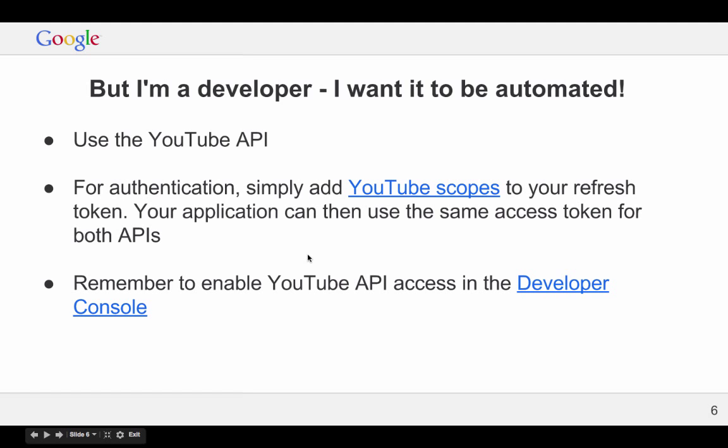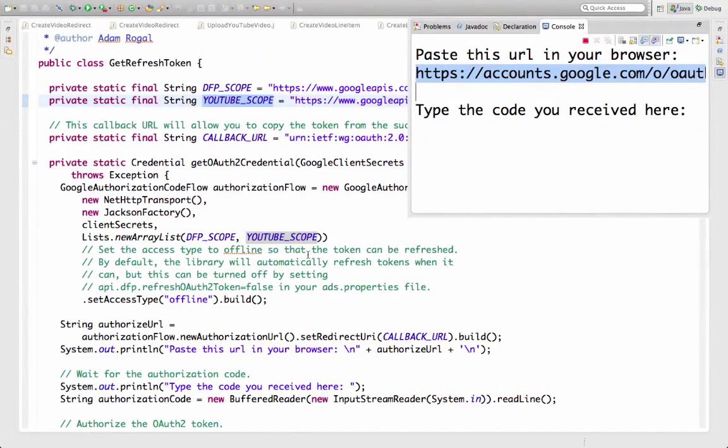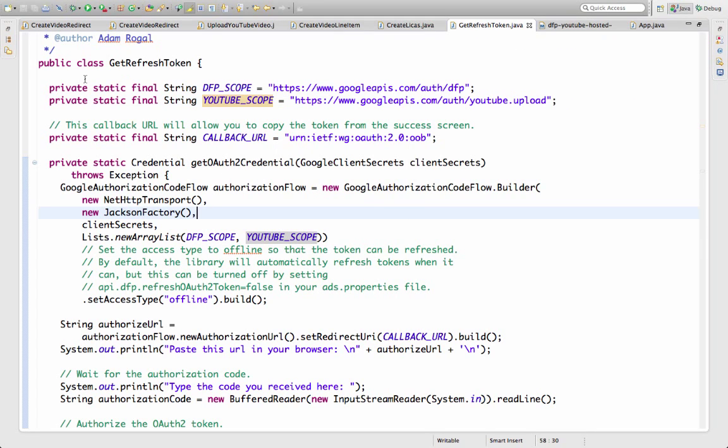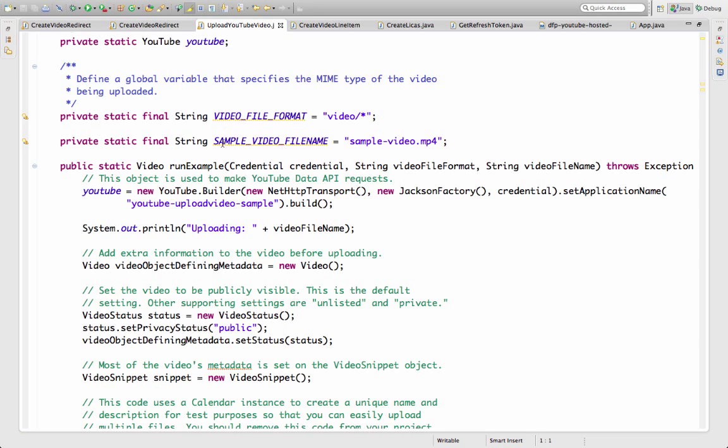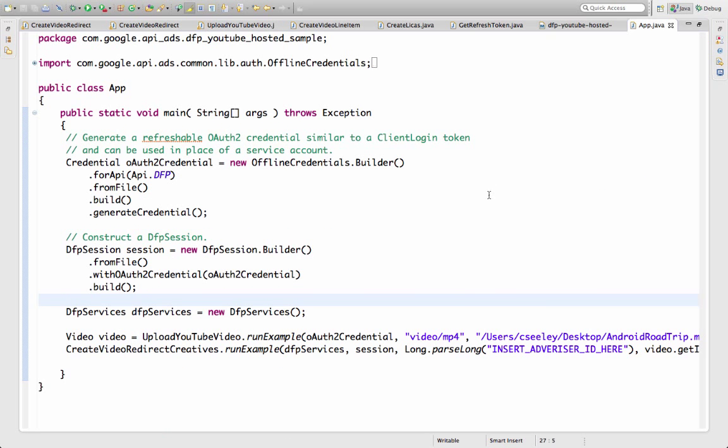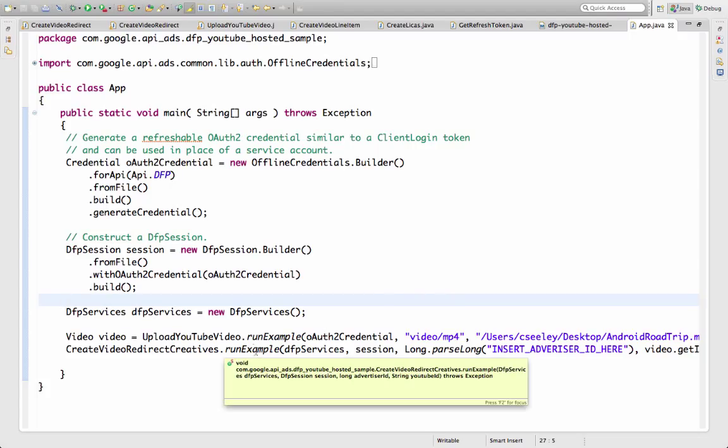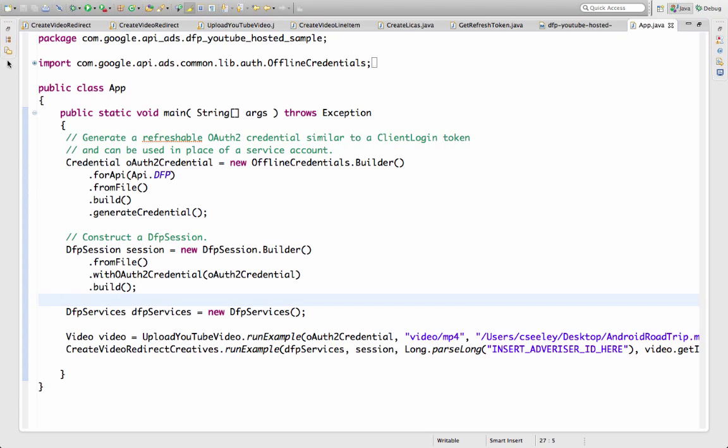So anytime a video is uploaded, it automatically will then create a video redirect creative in DFP. And the example code that you found on the same site as this screencast has a couple of examples that do that for you. We have the upload YouTube example, an app that you can give a file and it'll upload to YouTube and then create a video redirect creative right in your network in one nice flow.